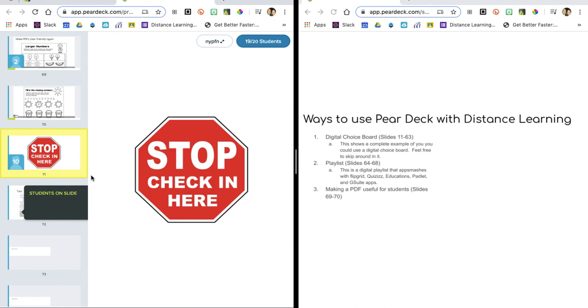So if y'all have things that you want it to do and it's not doing it, email it to me, J Montgomery at Mesquite, no numbers. I will make sure I forward it to the Pear Deck people because they really do try to accommodate us as educators. It was created by educators for educators, and they take what we say very seriously.